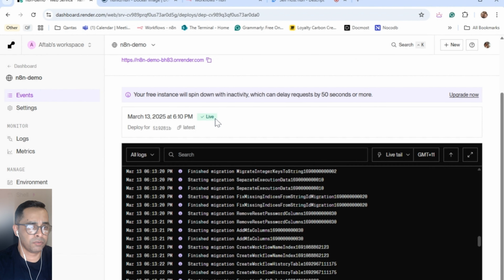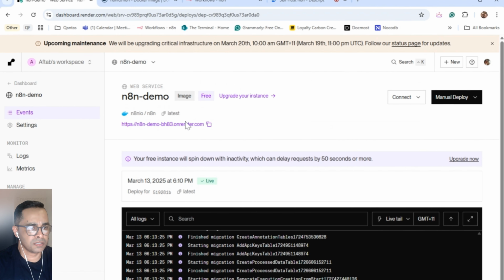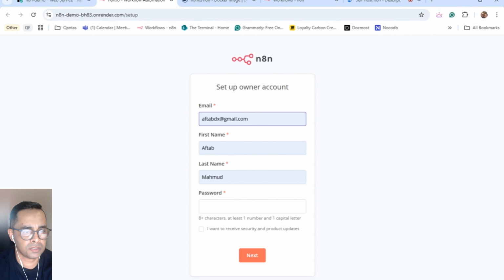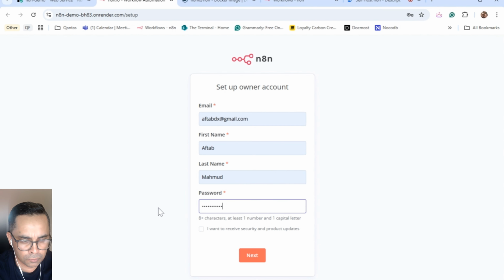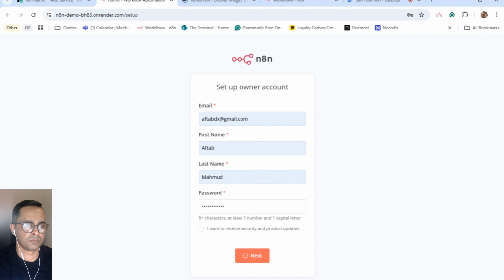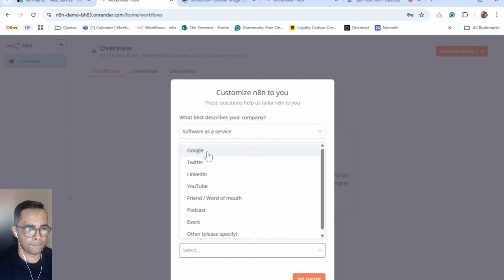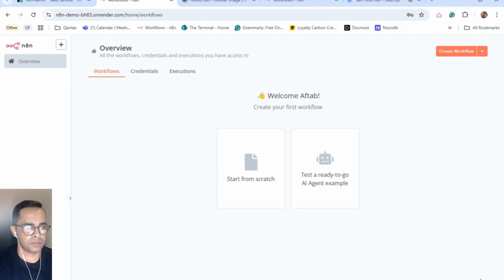You can see now it clicked over to live. Also on the bottom, you can see your service is live. In order to access your n8n instance, just simply click this link. Once it's loaded up, you'll have to go through the sign up process. Let me quickly do that. You need to go through the onboarding process. For us, just select something. Get started. Here you go. So you have your own n8n instance.